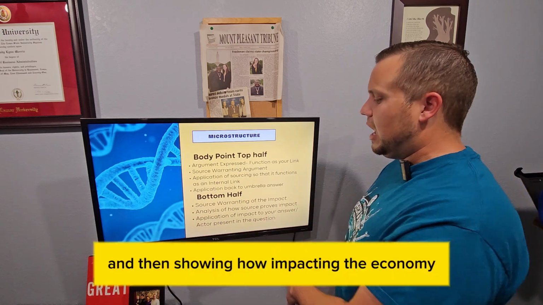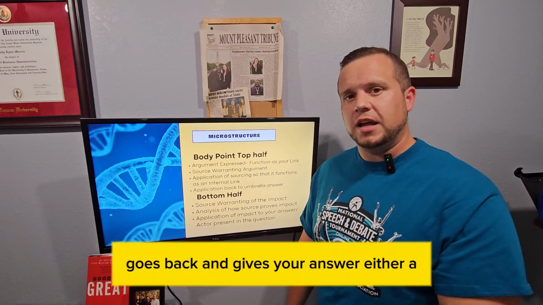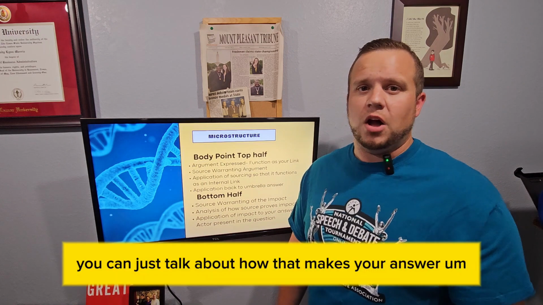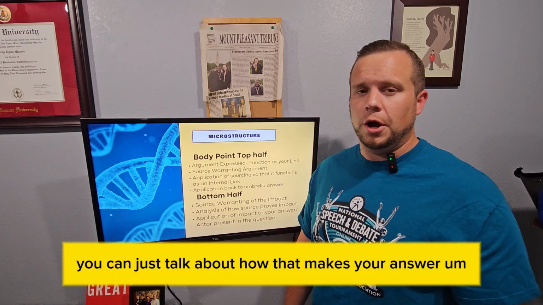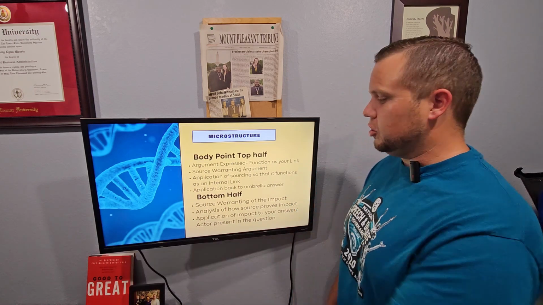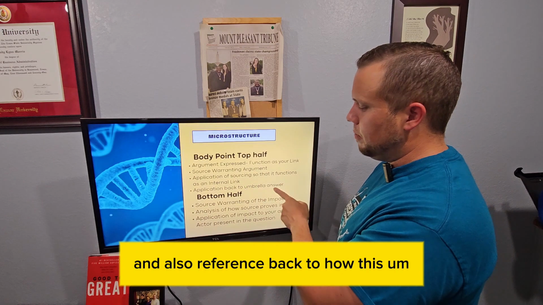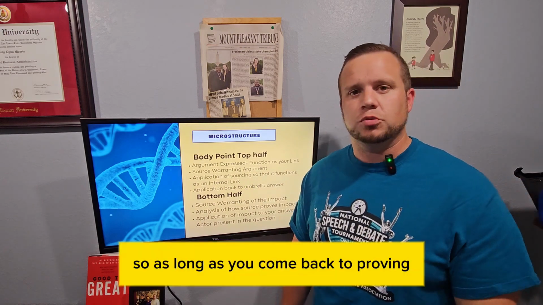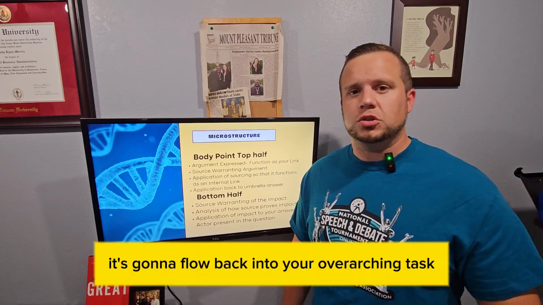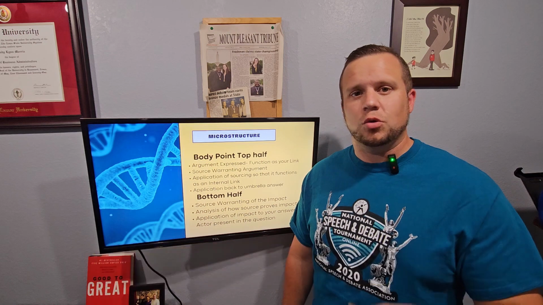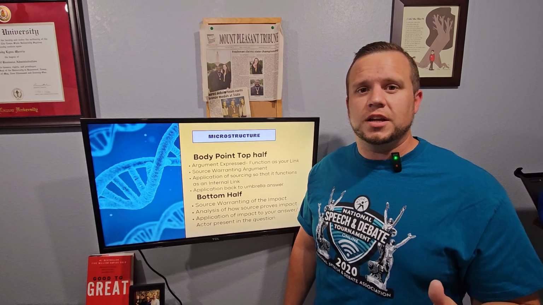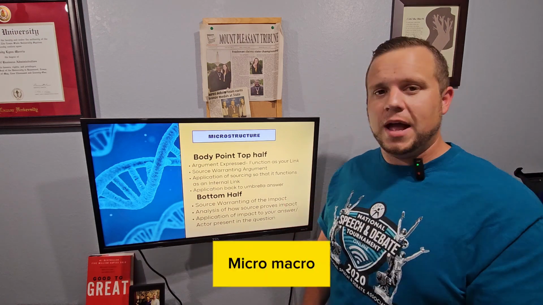And then showing how impacting the economy goes back and gives your answer, either A, proves your answer right, but depending on the context, you can just talk about how that makes your answer more important and valuable, and the question is framed a little bit heavier, and also reference back to how this shows your umbrella answer. So as long as you come back to proving or weighing or impacting out your umbrella answer, it's going to flow back into your overarching task or your burden, which is answering the question. That's really all we're dealing with here today, is just body point, macro, and microstructure.